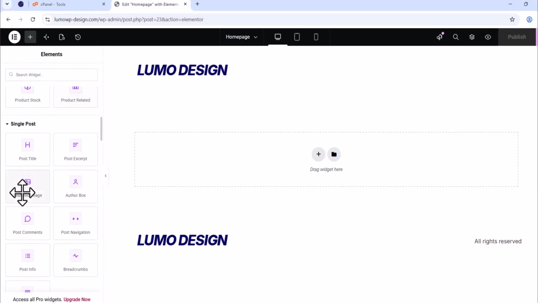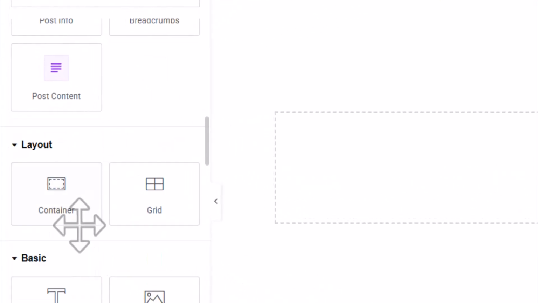When we scroll down, you'll notice this part is called the container section. Container and grid are like brothers, working closely together. They're 2 separate Elementor widgets, but they're designed to function side by side, supporting each other.